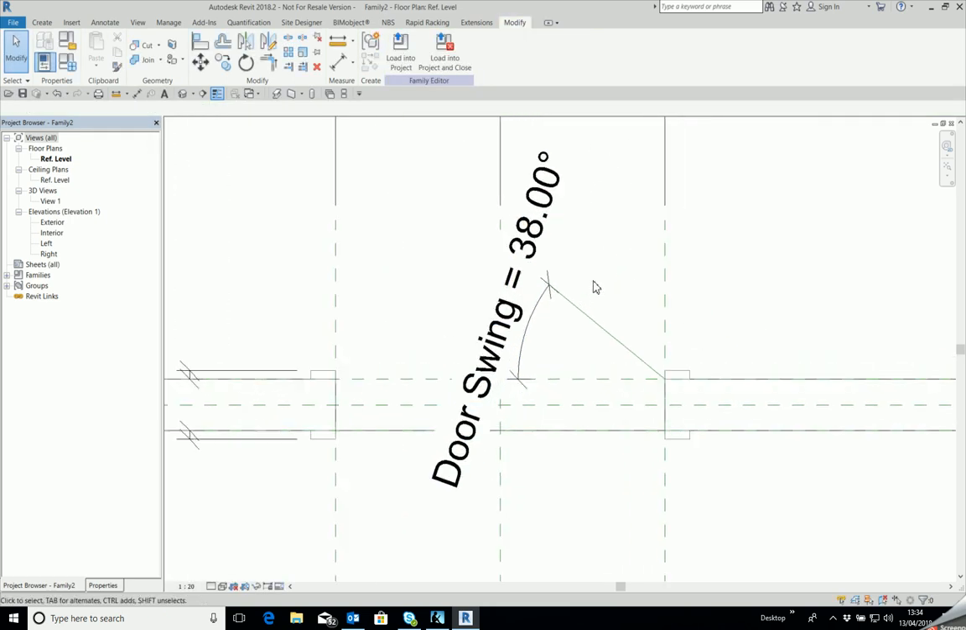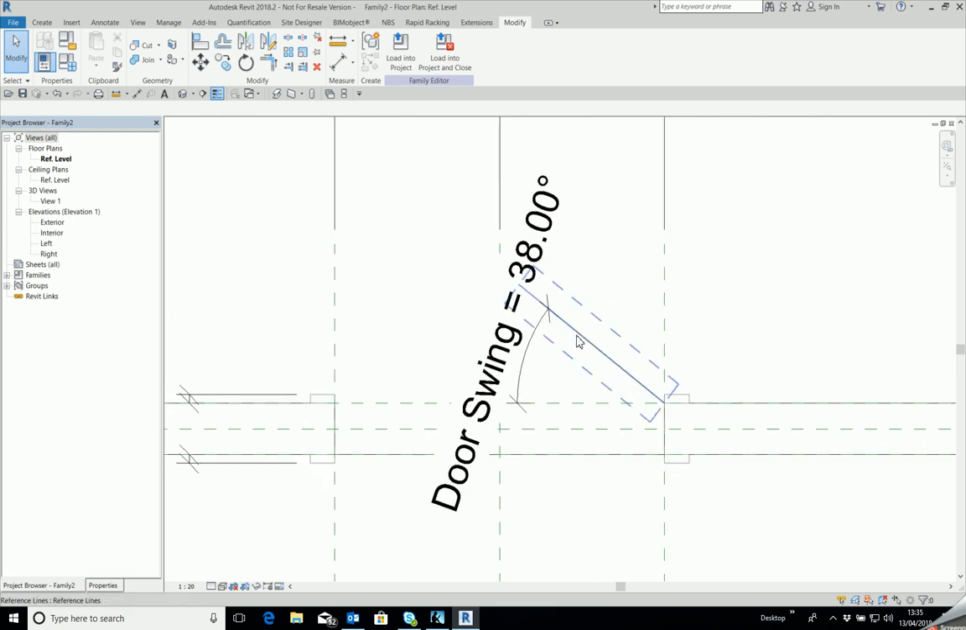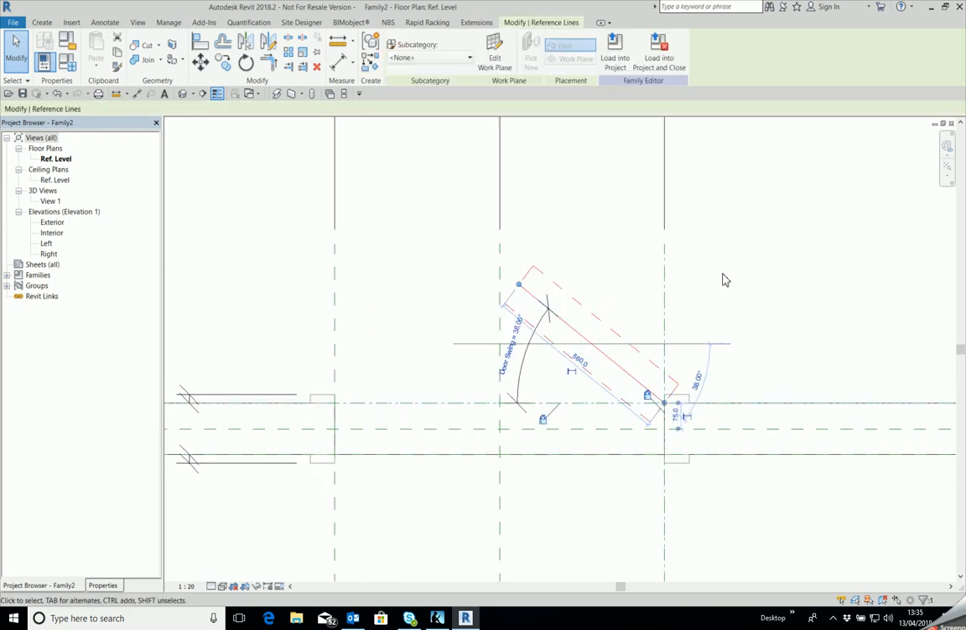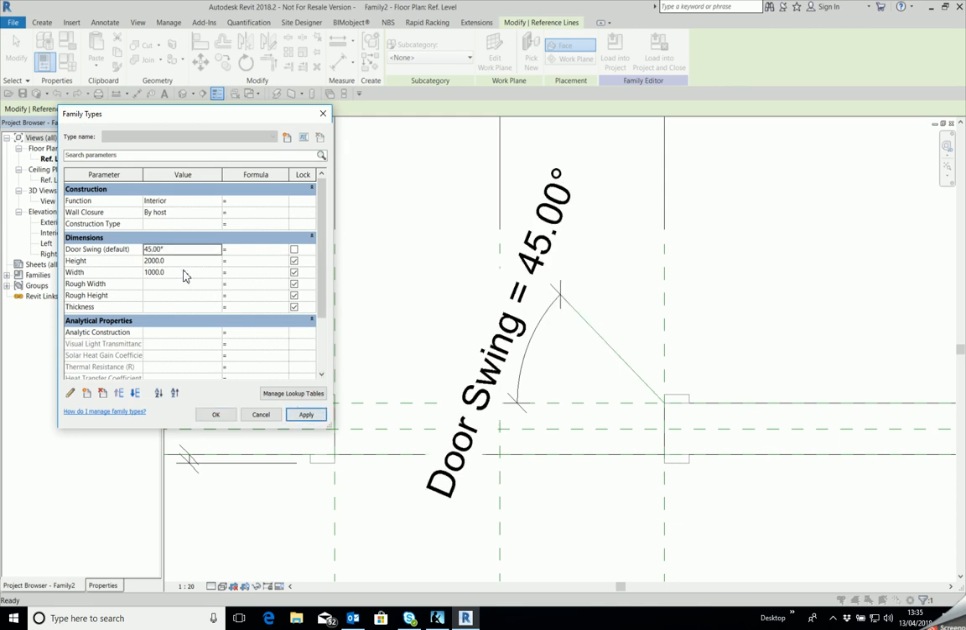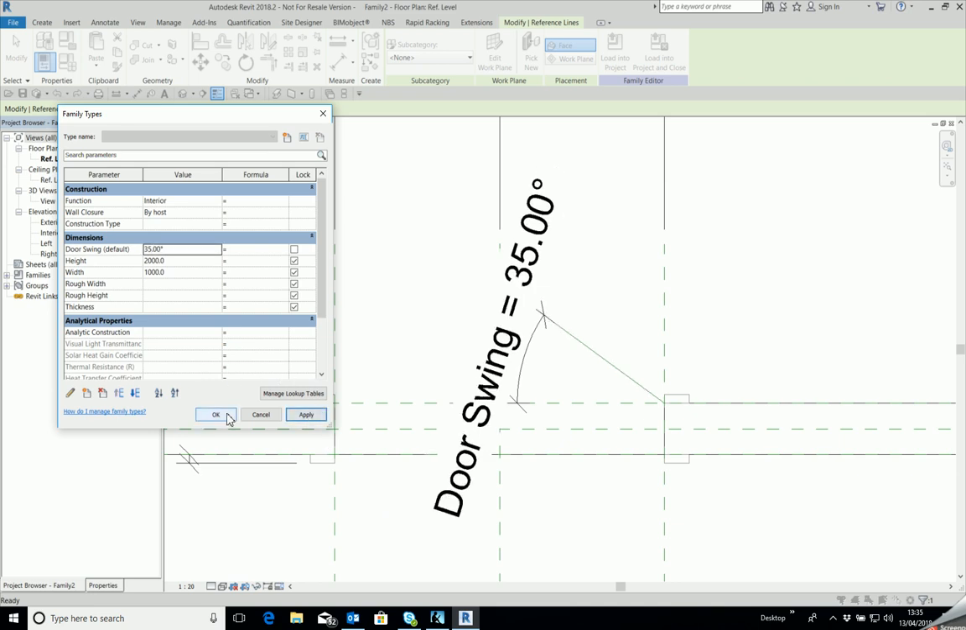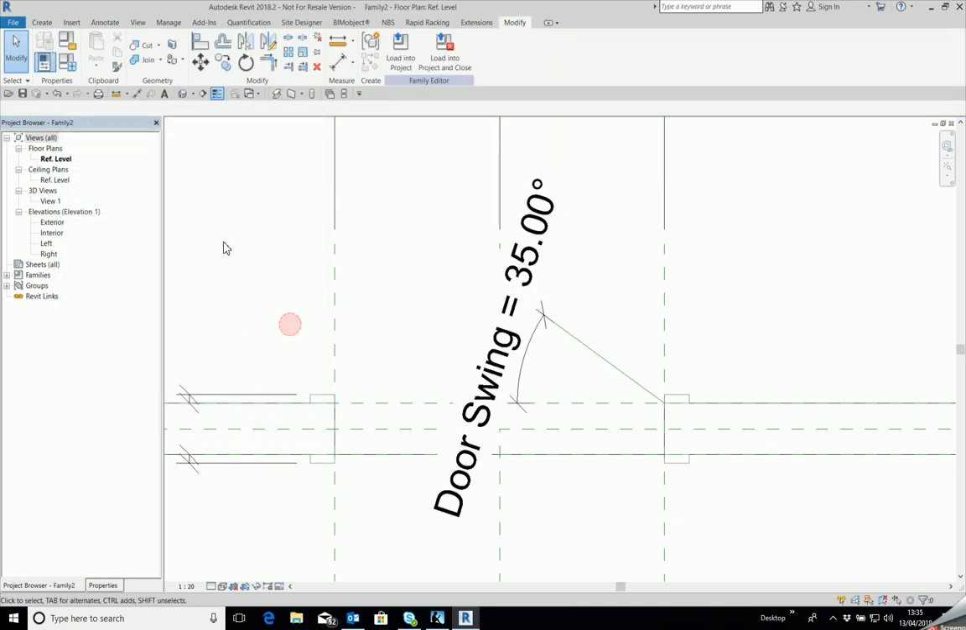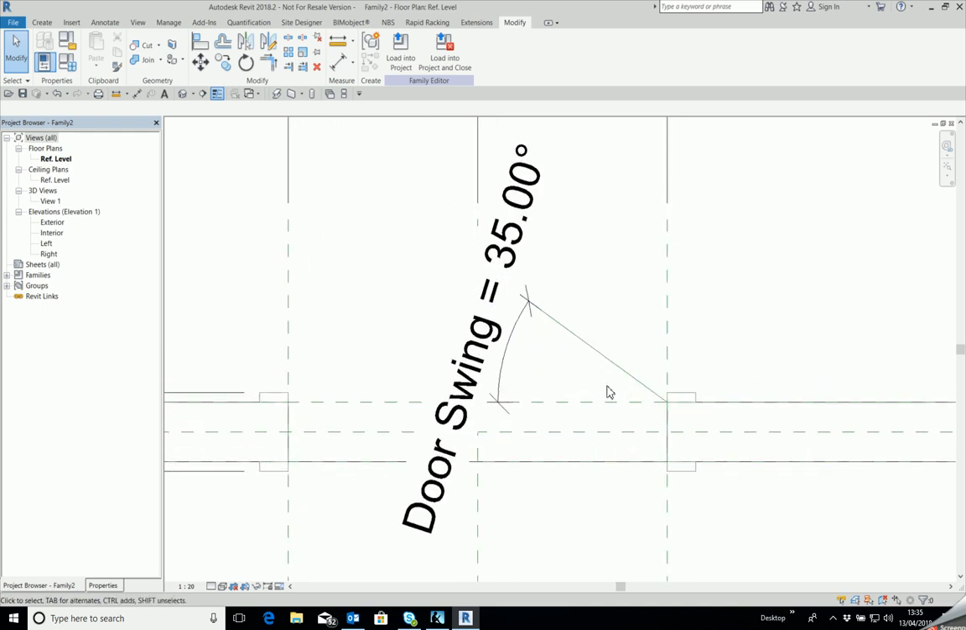And we'll check that that's working for us, so that the reference line flex is OK. So I'll go up again to the ribbon. We'll click on Family Types. I'll change the door swing default from 38 to 45. Click Apply. I can see that the parameter updates and the reference line moves. I'll just put in 35, click Apply. So everything seems to be flexing OK. I'll click OK to close that Family Types dialog box down.